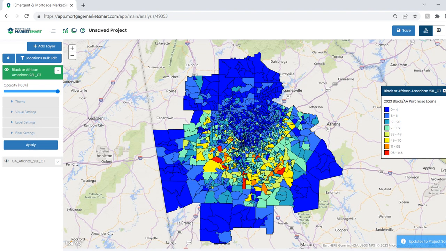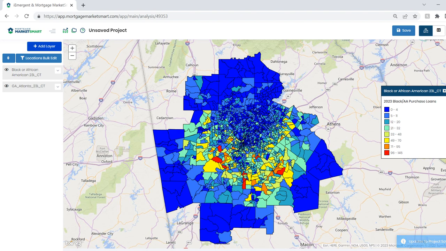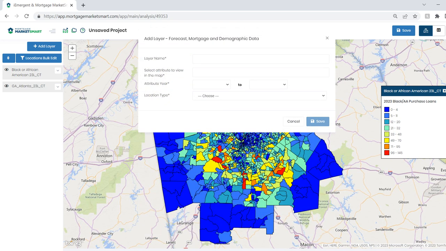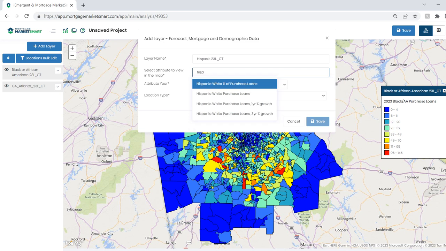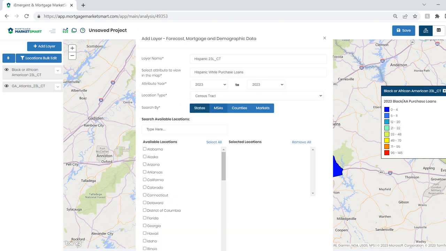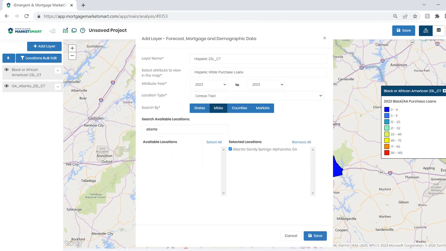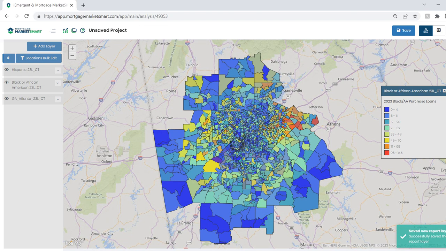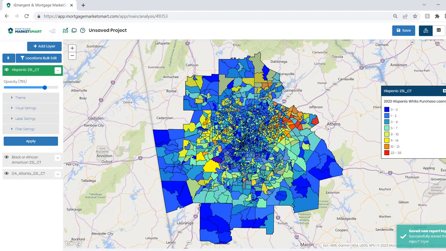All right. From here, I am going to add our Hispanic forecast. So add layer, forecast, type Hispanic, 23LCT, and make sure to get the L there. And then we're going to go HISP-PL for Hispanic purchase loans, 2023, and census tracts, MSA is Atlanta. And now we have the view for the Hispanic borrowers and the Hispanic opportunity.